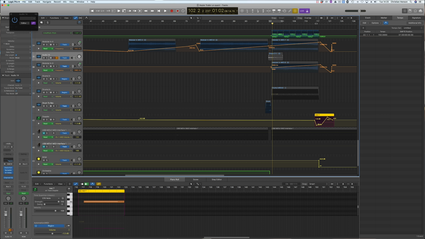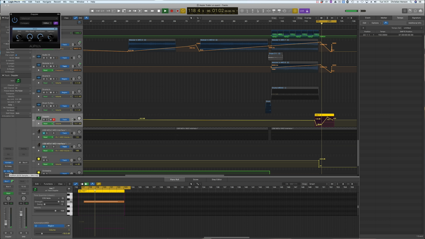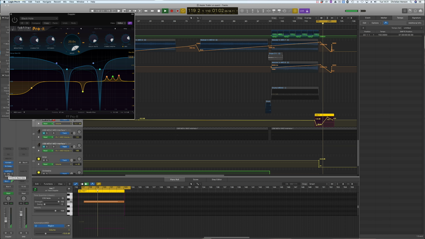Last but by far not least, we've got this amazing brass Doppler effect here. So let's have a listen to that unprocessed. Awesome. And then with delay. Its own massive reverb.